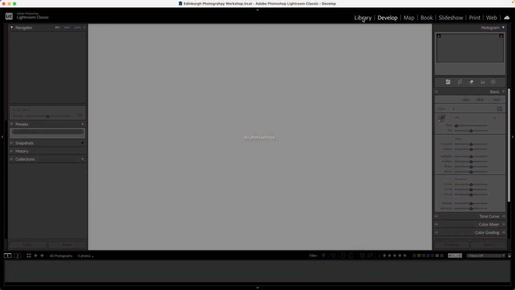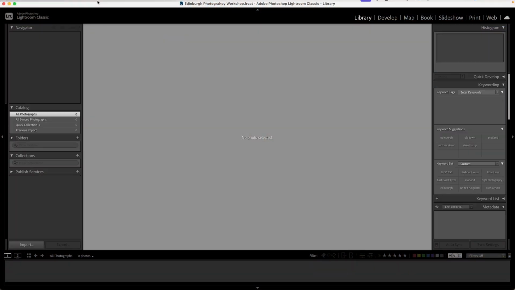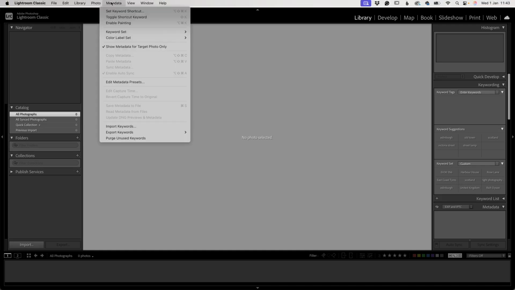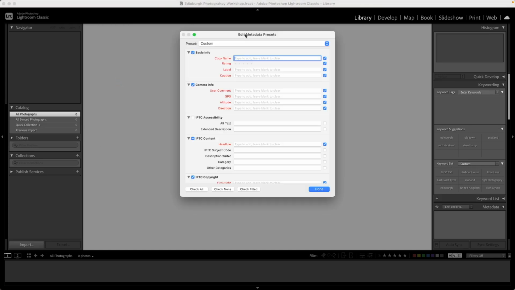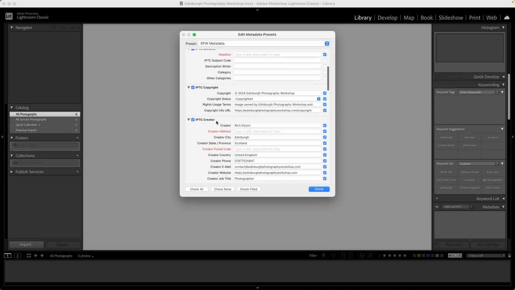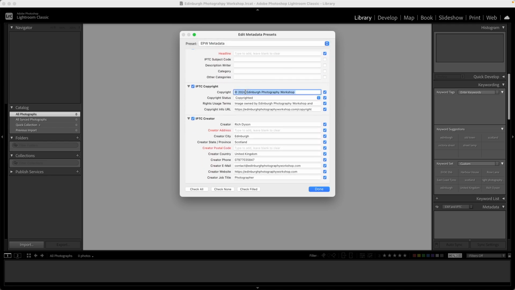I'll start with my preferred version of Lightroom, Lightroom Classic. You need to be in the Library module, then go to the Metadata menu at the top and select Edit Metadata Presets. In this pop-up, select the metadata template you want to edit and scroll down to the copyright statement where you can update the year. Now click on the preset box at the top and select Update Preset.